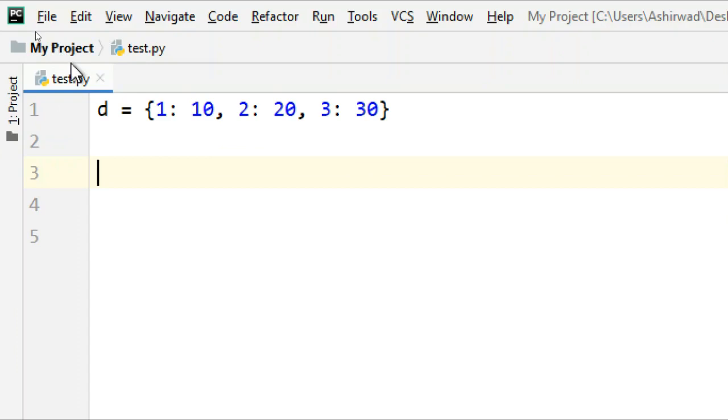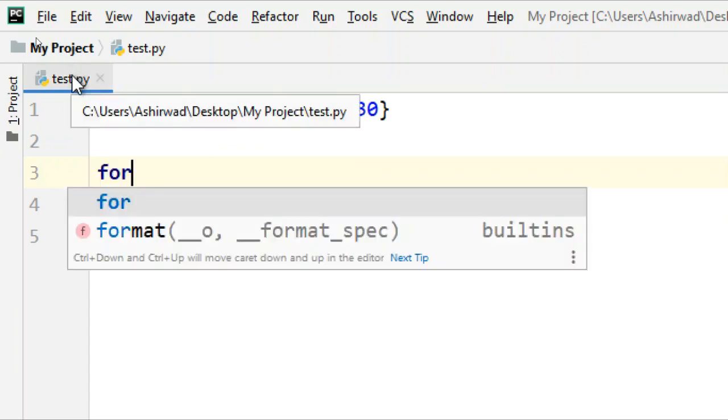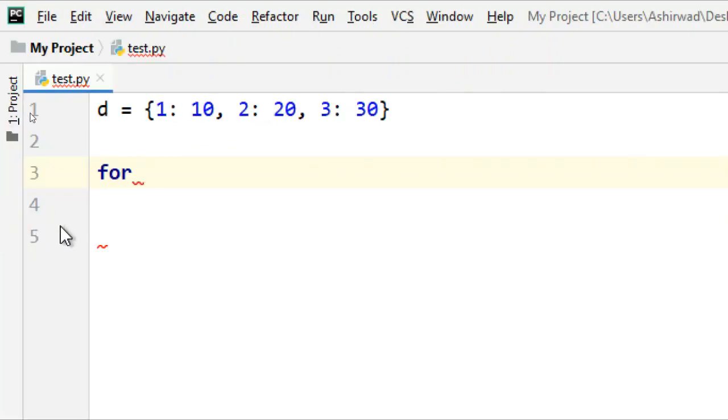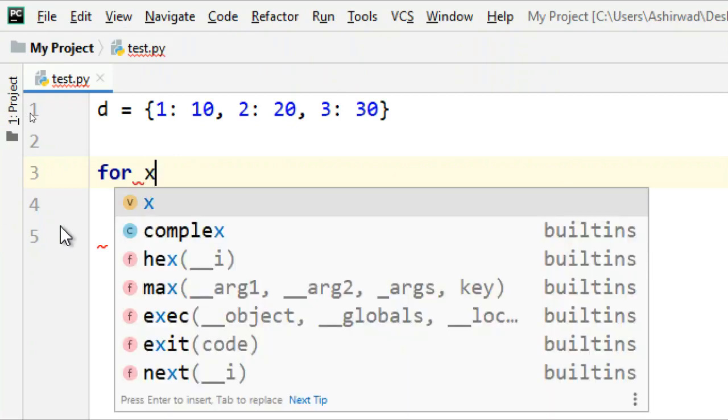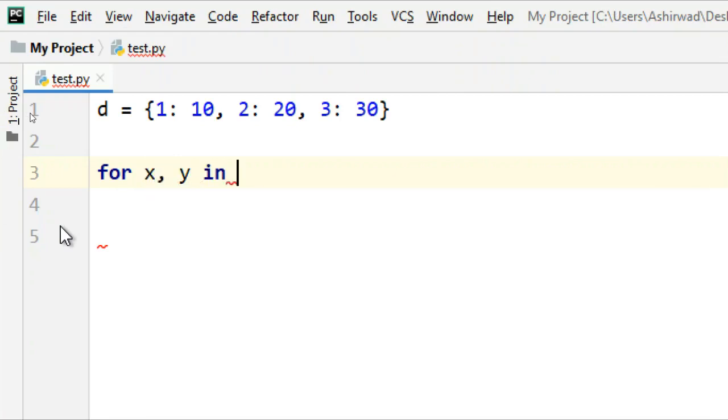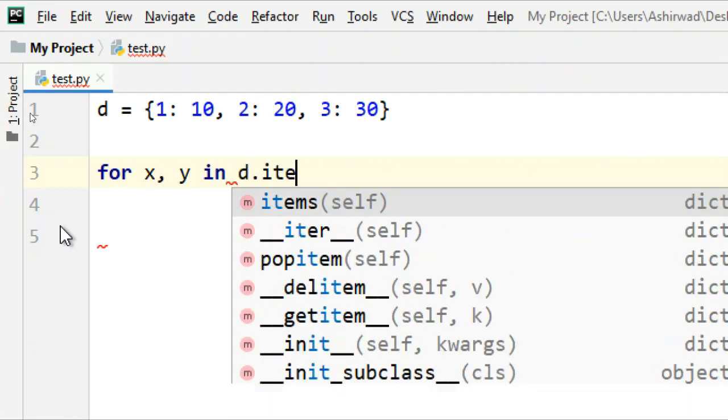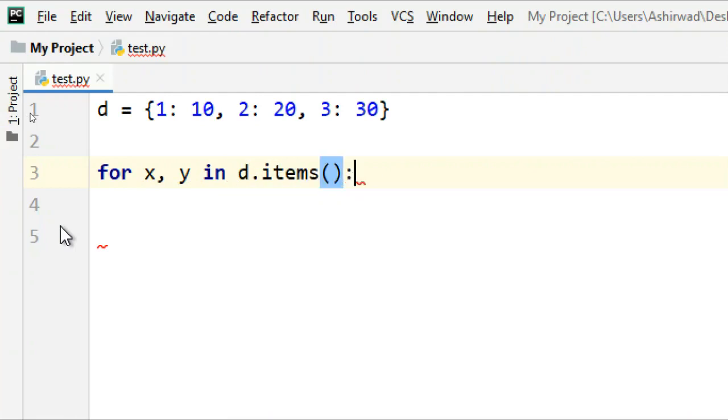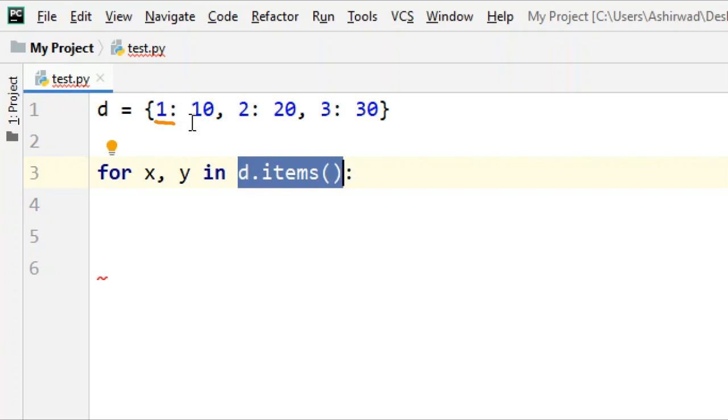So let's write the code for that. I'm going to apply a loop here as for x comma y in d dot items and the colon sign. Let's understand this first. When this loop is executed the first time, this items function is going to give you two values. The first value is this key 1 and the second value is this number 10.